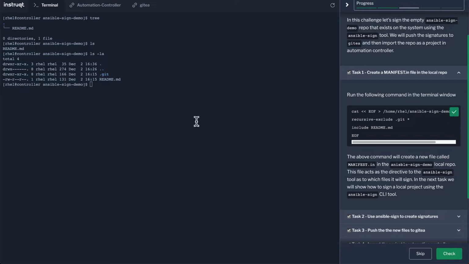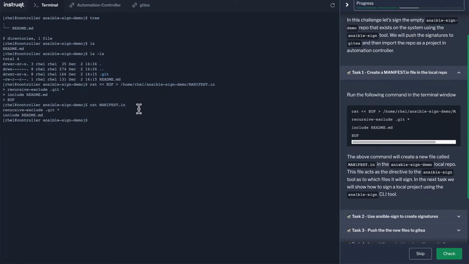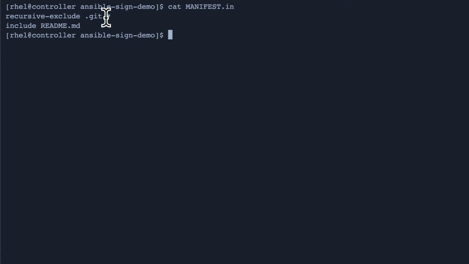And Anshul has made this super easy. So I can just cut and paste right from the instructions here, which you can do after this lab, again, on ansible.com. And specifically, if we look at that file, MANIFEST.in, we can see that it's telling us to exclude the Git directory and include the README file, which is the only file within this project.